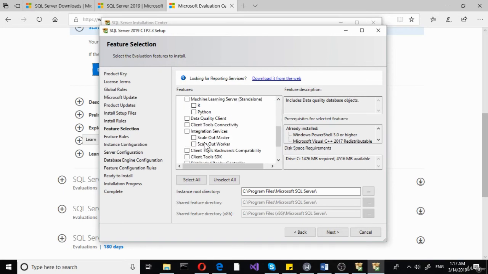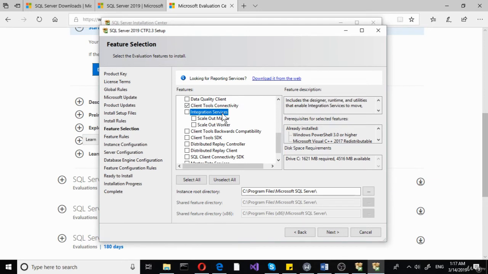So then you have data quality client, client tools connectivity. Let's see how much that takes. Just 200, let's leave it. And then let's see what else. Integration services. So what's that? It includes the designer, runtime, and the utilities to move, integrate, and transform data between stores. This one is quite useful actually. You will be able to retrieve data to certain storage units and then put in data again. So you'll see how that works later.